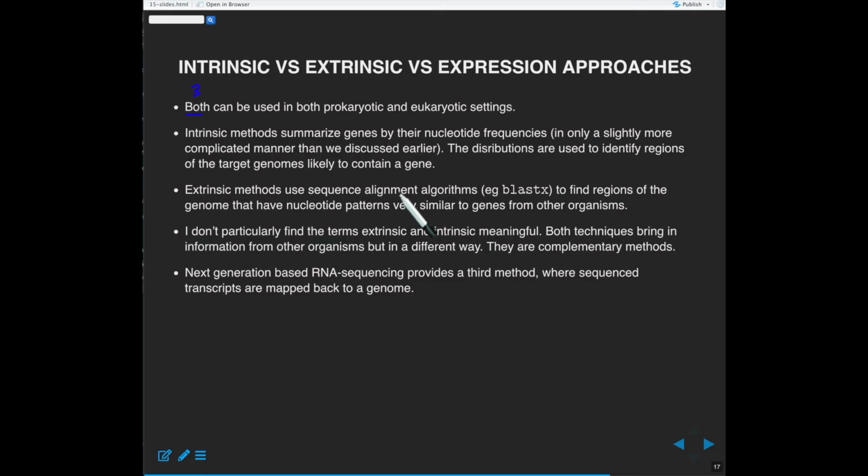Hidden Markov models are an intrinsic method because they take known examples of genes and non-coding regions and they summarize them. In our example in class, we summarized them basically by their nucleotide frequencies, right? It's basically saying, what's the frequency of A in a non-coding region, and is it different than the frequency of A in a coding region? So it does actually use information from outside sources. It's not completely intrinsic, but it doesn't bring the whole gene. It's just a summary of the gene.